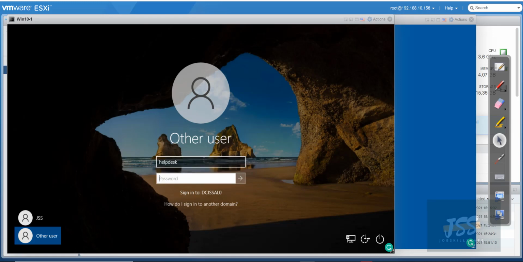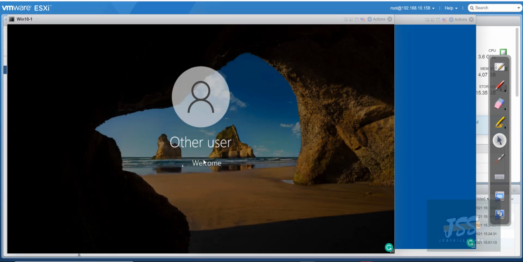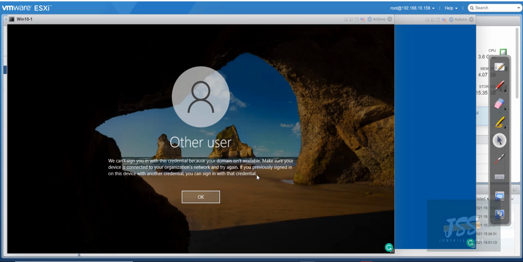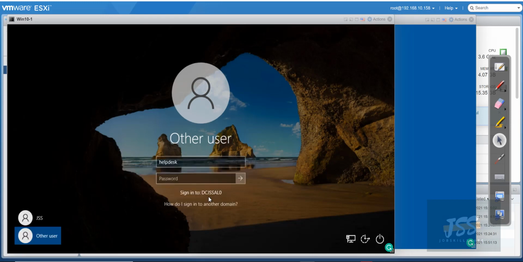So let's go ahead and see if we can log in with the Helpdesk account. Oh, there you go. We can sign in with the credentials because your domain isn't available. That's exactly what you get in normal companies. Sometimes a computer gets dropped from the domain. So how can you get into this? Because your domain admin account can't do anything. Now this is where we teach this stuff in our IT Fundamentals course, Technical V1.0 course, and MD-100 course. That's part of our learning path.